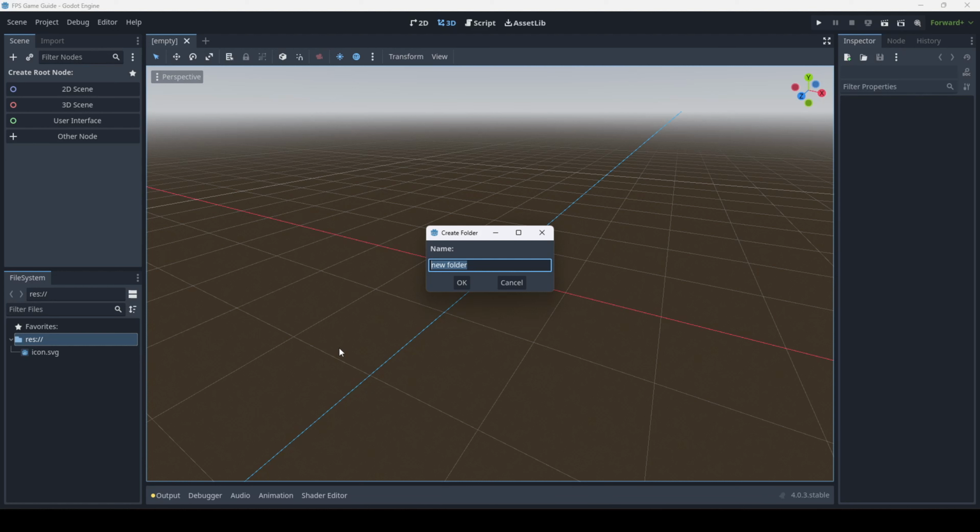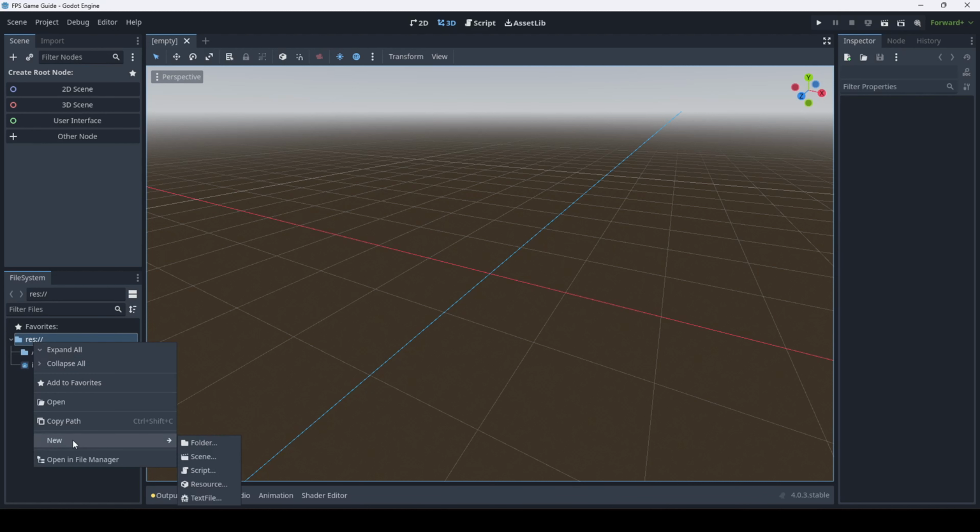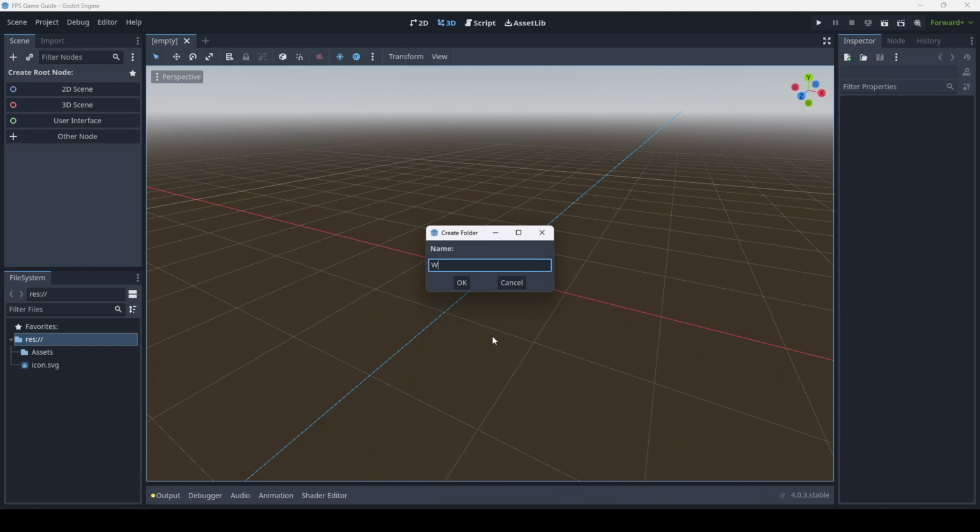So let's do that. We're going to create our first folder and name it assets. Then we're going to create another folder, and make sure you're still highlighting the res folder, and we're going to call this one main. Then we'll click on another folder and call it player. Throughout the course of this series, we'll obviously add more folders, but for now, these should get us started.